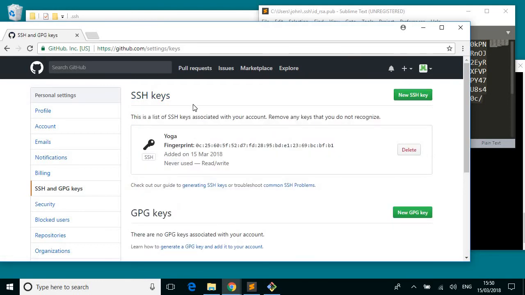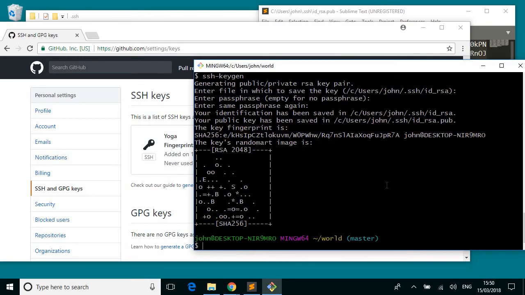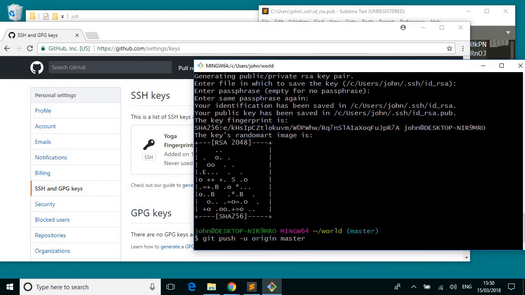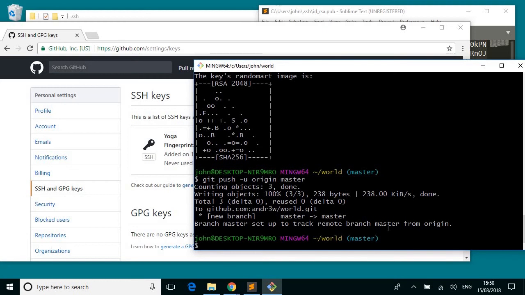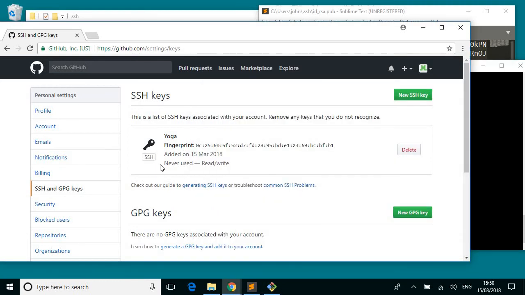Okay, that looks good. So my Yoga machine has got that public key. I am very much hoping that this is going to work now. So it was this push command that gave me the error before. Let's try it again. Oh, it's pausing. Yes, it's done it. Fantastic. Okay, so what's happened is that has now sent the data up to GitHub.